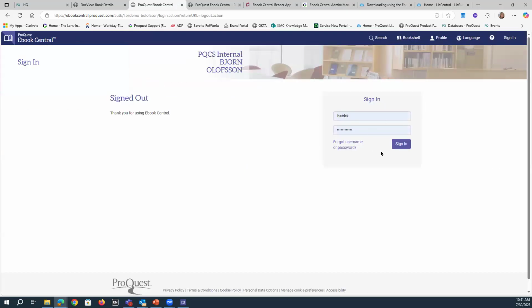Let me sign out of here. This isn't going to show me because I'm in kind of this weird demo thing, but they would see the ability to create their own individual username and password. And that's what gives them access to the bookshelf option. And that's always been the case.